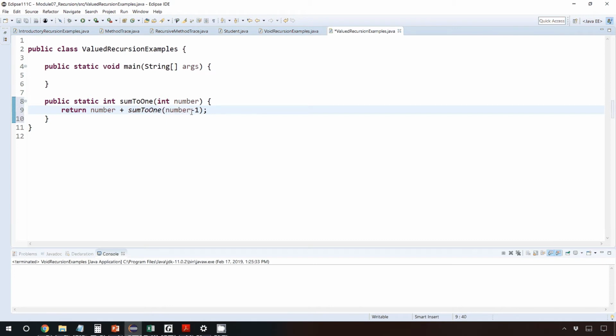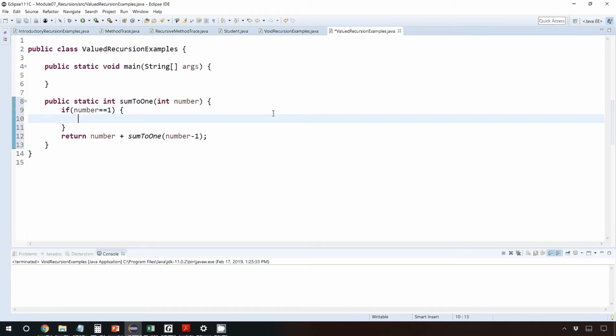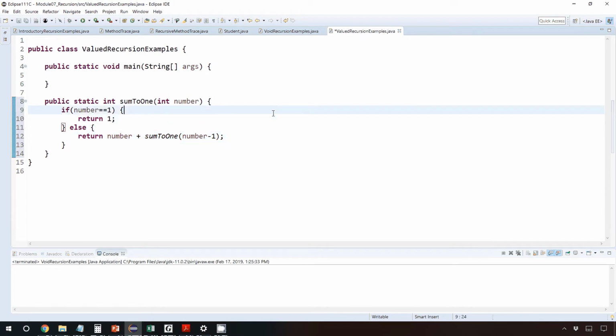What is this lacking? A base case. Right here, we're going to get infinite recursion, so we need to add our base case. And what is our base case going to be? Well, if our number is 1, what's the answer? What is summing up from 1 to 1? It's just 1, right? So we just return 1. This is our base case. This is our recursive case.